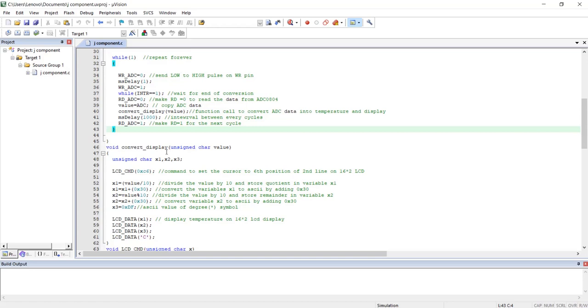Next, in this part of the code, lines 46 to 61, we are converting the digital data into temperature and displaying it on the 16x2 LCD display. As we know, we will get the ADC output value, which is our temperature value, but the ADC output is in the form of binary, so we need to convert that binary value into an ASCII value. This is just the conversion part of our code.